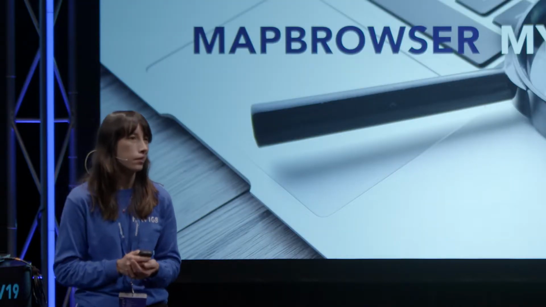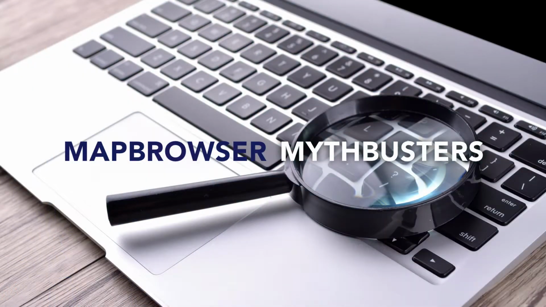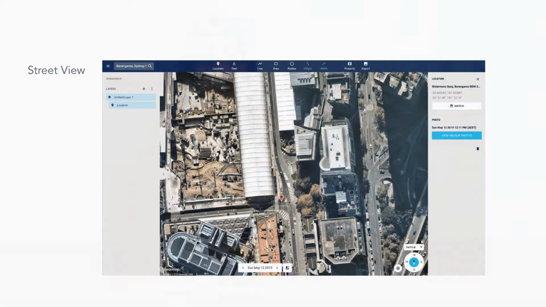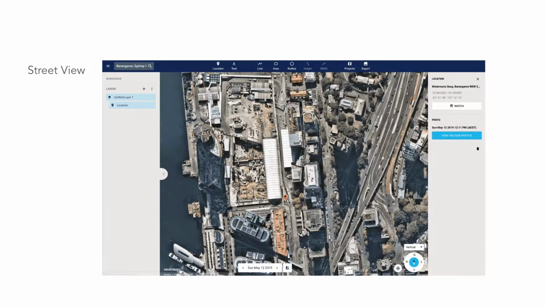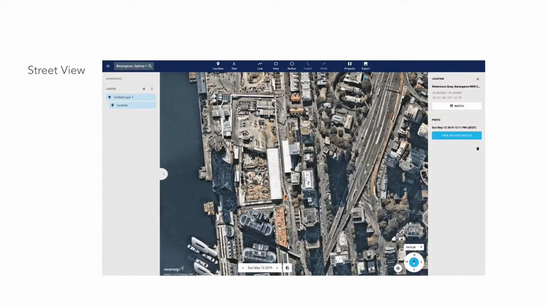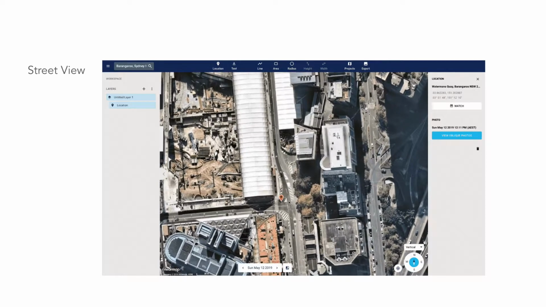Okay, MapBrowser Mythbusters. Can I ask, who uses Street View inside of MapBrowser today? The most common question we get about Street View is, why is the imagery so out of date? Does anyone know why? Do you know how many people actually think that it is our imagery? I'm very sorry to say that Nearmap is not yet in the business of Street View, and so we have no control over it.